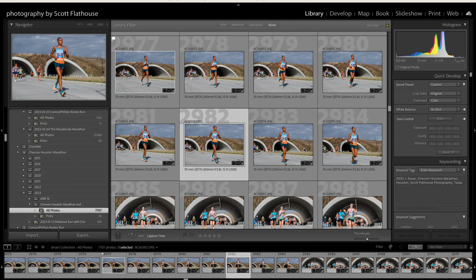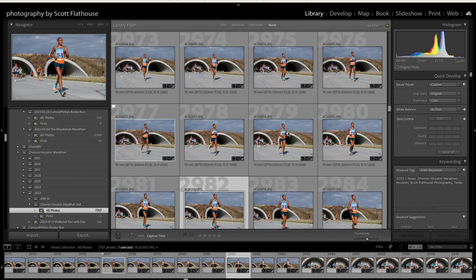Let's get started. For this video, I'm using a series of photos I took of Sika Henry at the Chevron Houston Marathon this year. I had met up with Sika the day before to do some photos, and I was excited to see her during the race.